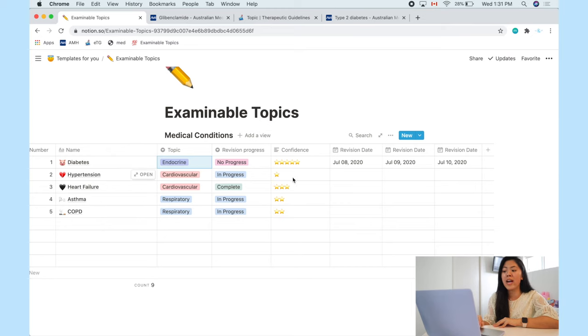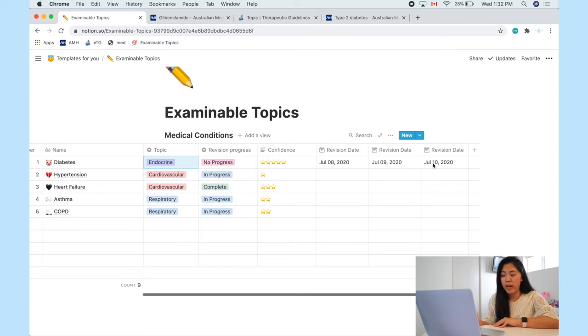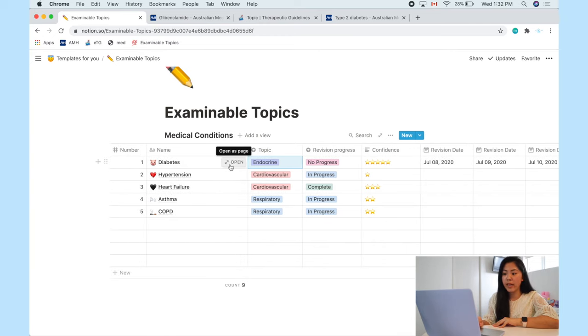So that just gives you an idea on what you need to work on, so you can focus your efforts on the medical conditions that you really need to work on. You can also include revision date, just so you know when you have revised that topic. So that is that. Now let's look at the page.